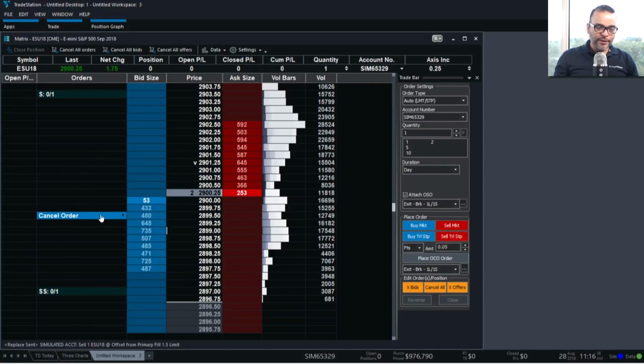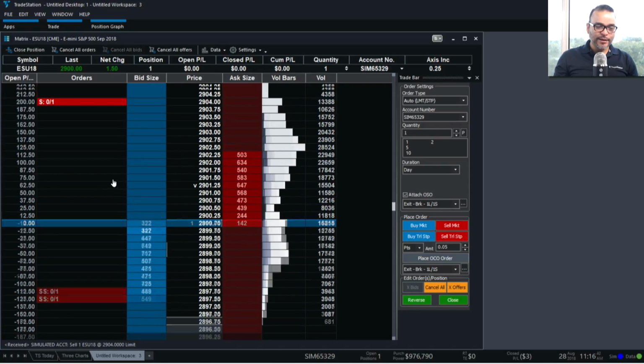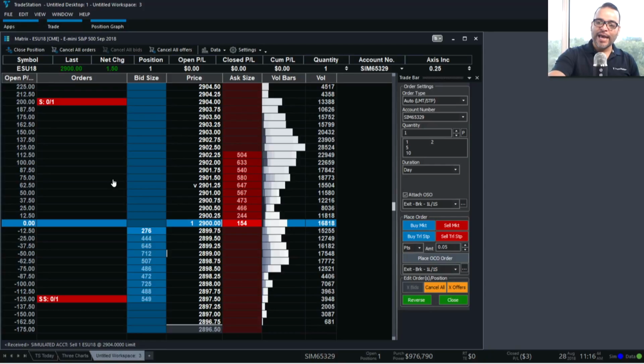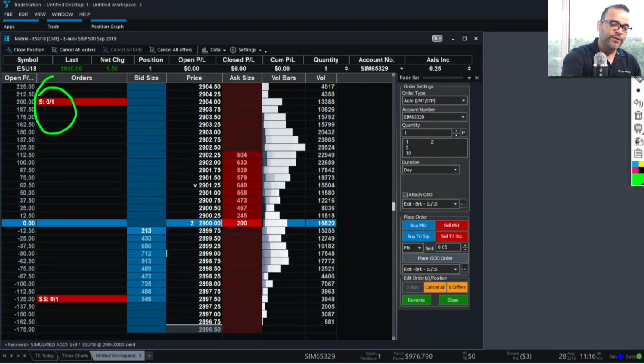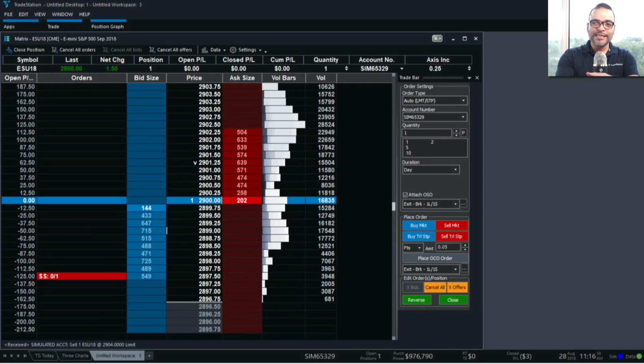So let me go ahead and get filled here. I'm going to drop it in the inside ask. And as soon as I do that, notice how my exits are activated. You can see the red over here and the red over here. Those are active orders monitoring my position. So this is the type of trade where you put in your entry and it has the exits attached. It makes it very convenient.